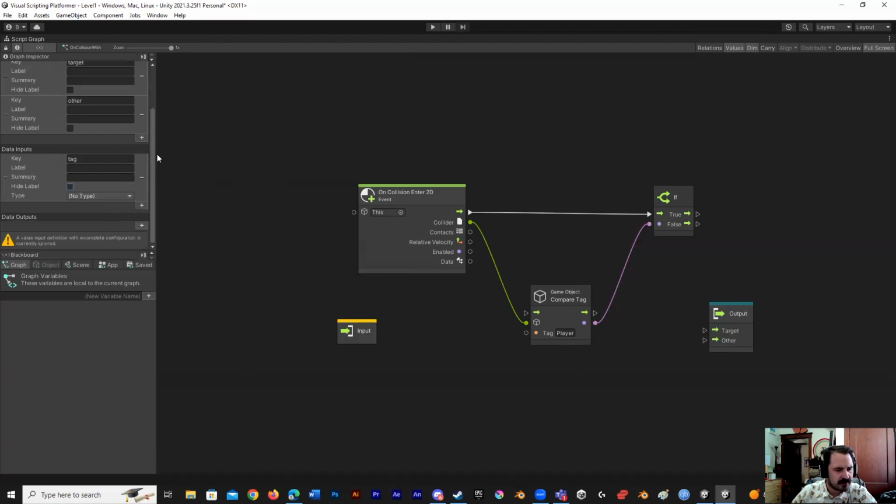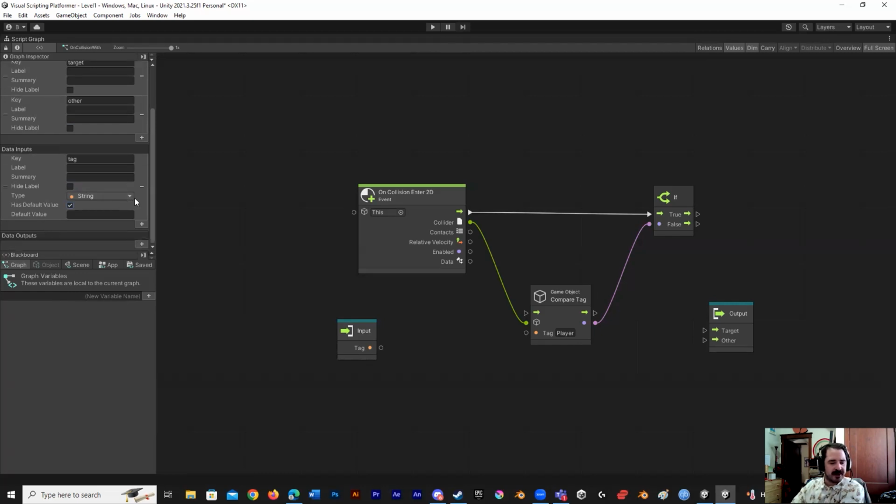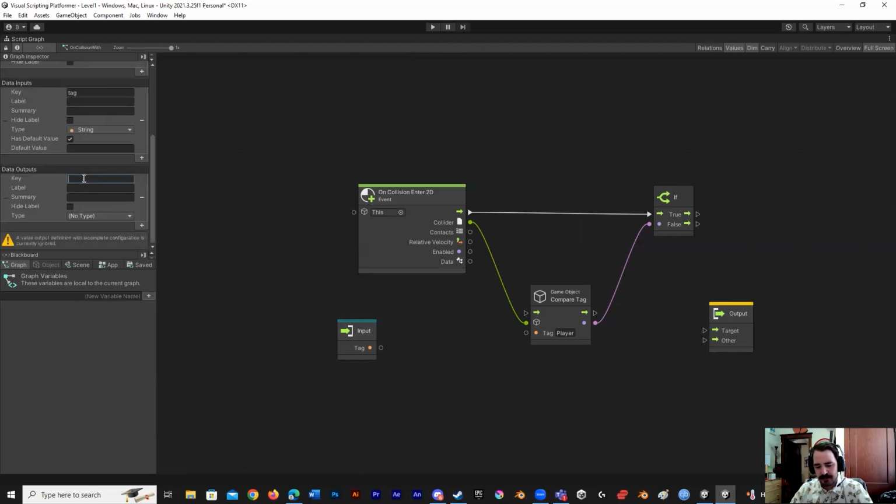Oh, sorry. I said data input. Oh, yeah, that's right. So for type, this is going to be a type string. And we're going to check the has default value, and we're just going to leave that default value blank for now. And then finally, we're going to add a single data output. And this is going to be called object.